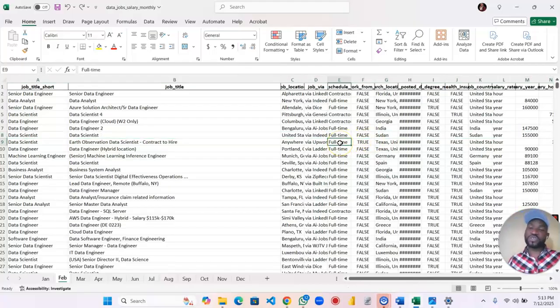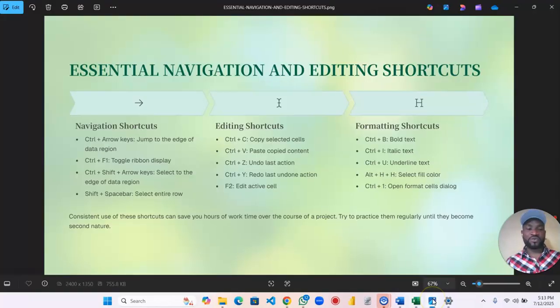Take note that it only highlights a row. It doesn't highlight the column. It highlights a row and not the column.